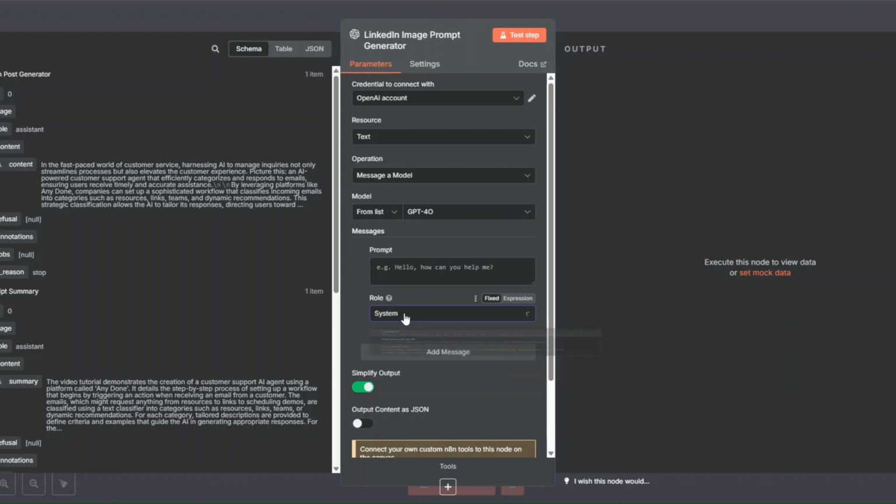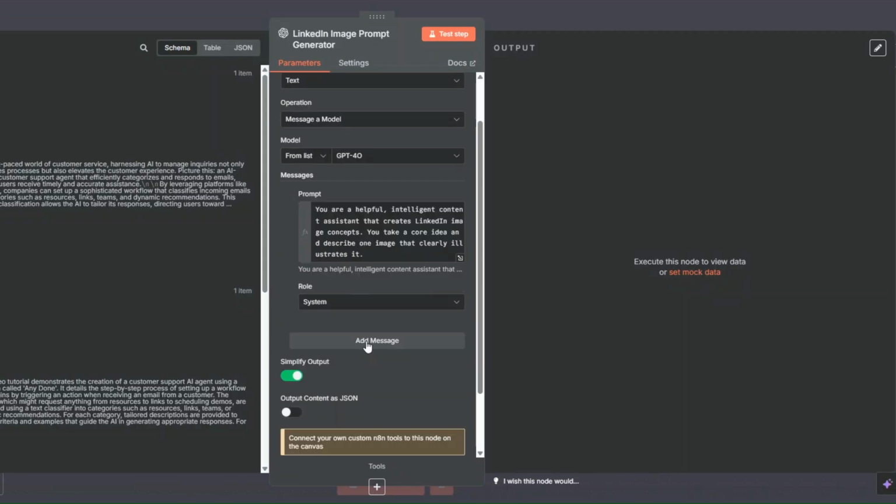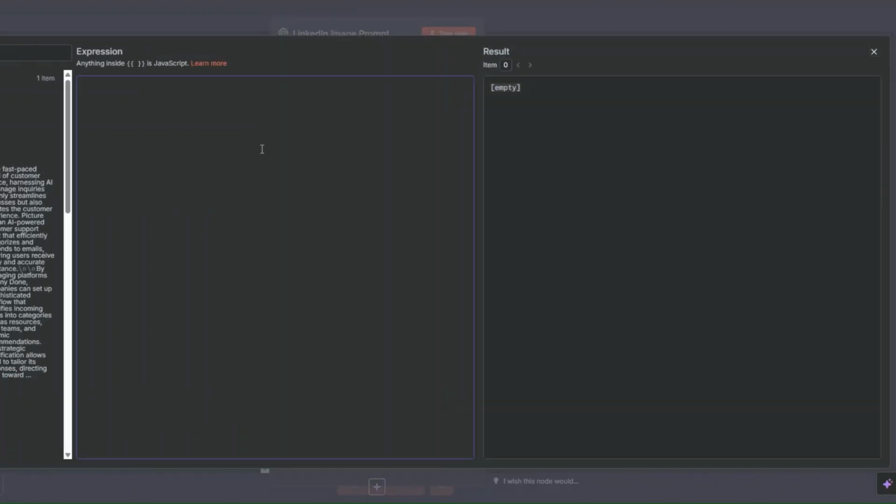We're going to add a prompt for the system role. The prompt for the system role could be on the lines of, you're a helpful, intelligent content assistant that creates a LinkedIn image concept. You take a core idea and describe one image that clearly illustrates it. To add the prompt for the user role, I'll click on add message, and then here I'll click on expression, and then expand it over here to add the prompt for the user role.